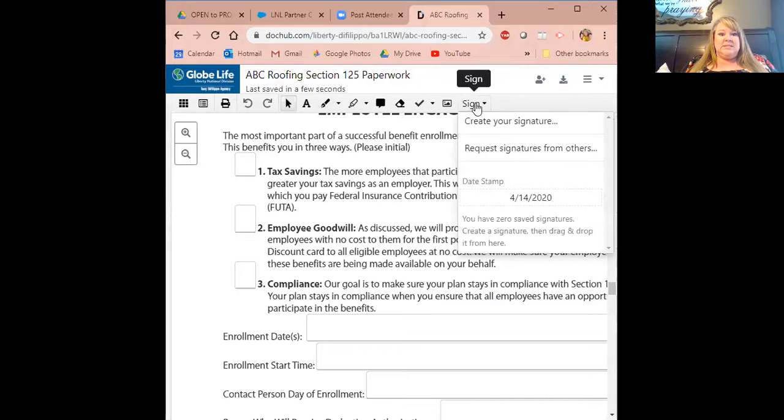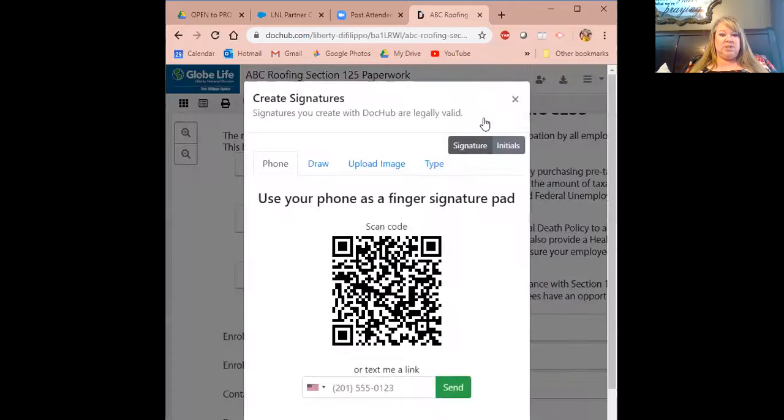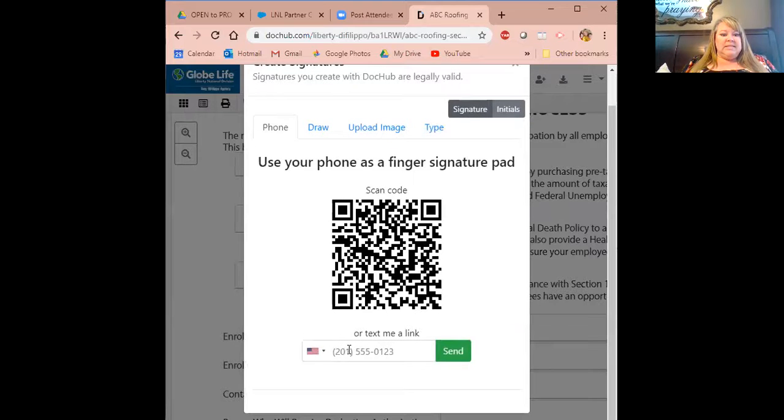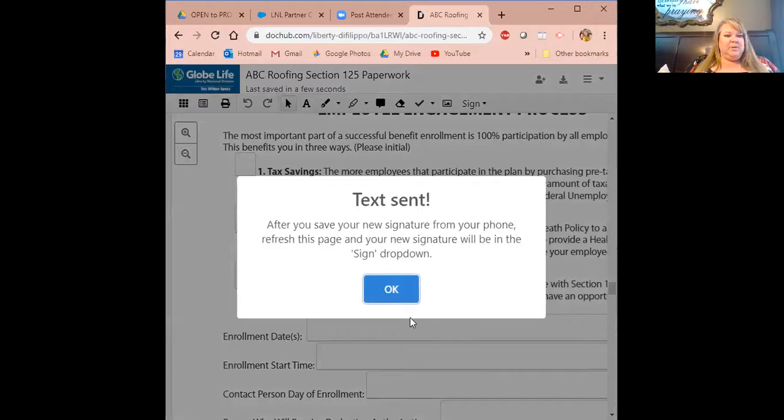I'm going to go to this button that says sign, create your signature. We're going to text them a link, send it over. Once you've received that text, it will look like a hyperlink, so click on that. It's going to take you to a screen that says, please rotate your phone and sign your name with your finger.